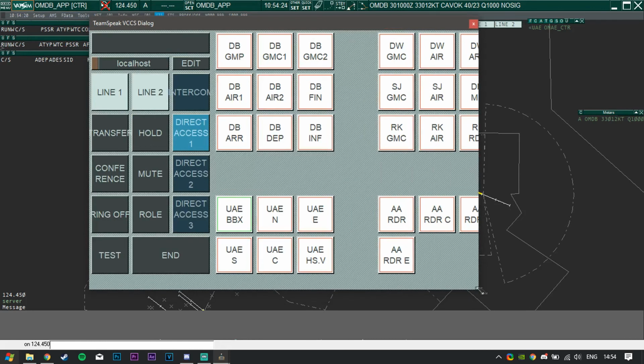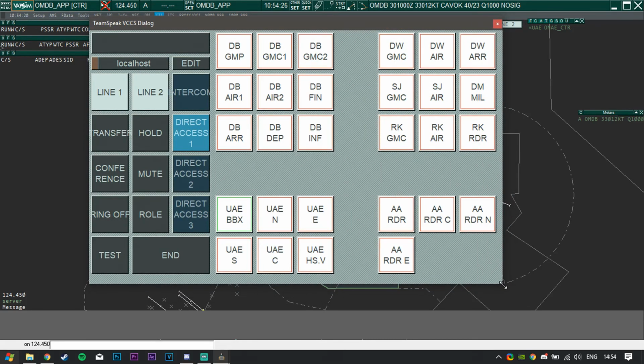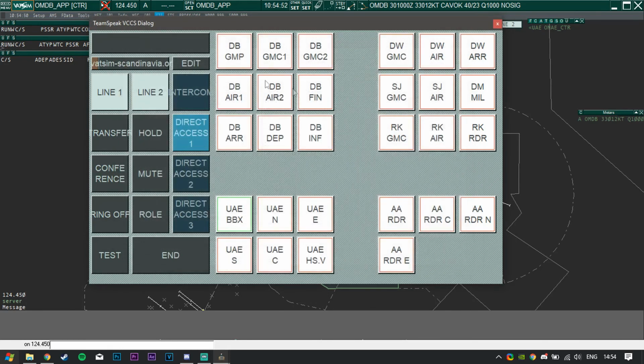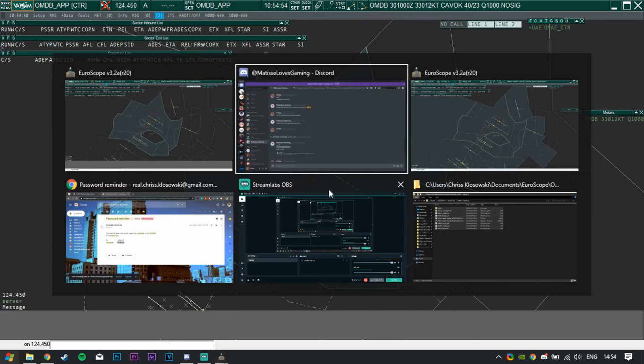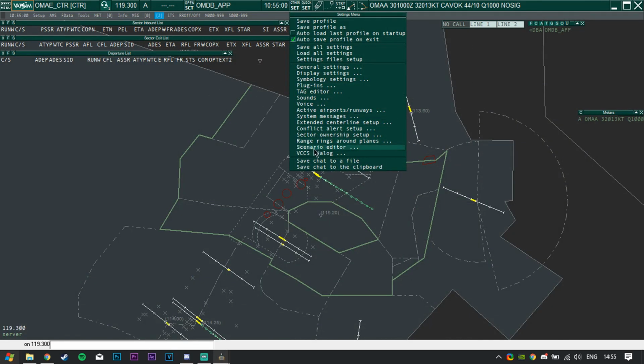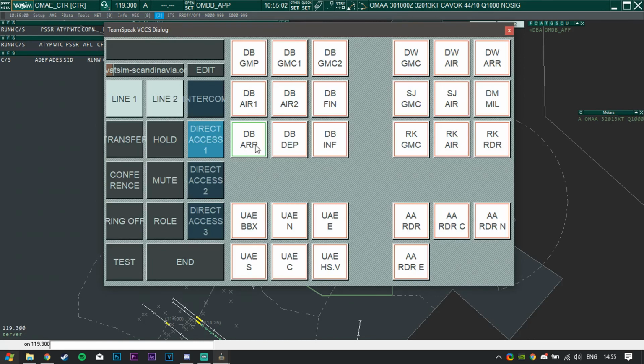So when it's yellow, it means that a controller has the beta but is not connected to VCCS, and when it's green, it means that the controller has VCCS. So like I said, you guys have to be on the same server, and then click OK. So let's go to the other Euroscope instance. You're going to see that we both have VCCS. I'm going to go from center, go to VCCS dialog, and we're going to call Dubai arrivals.